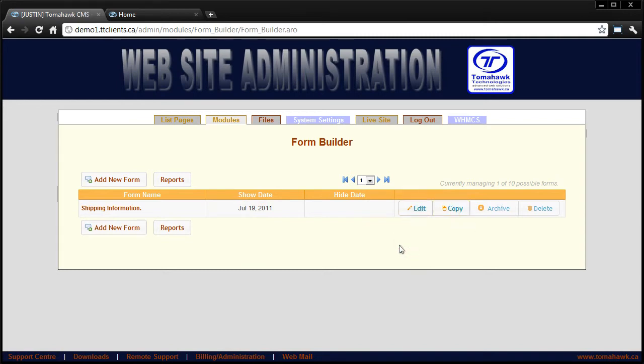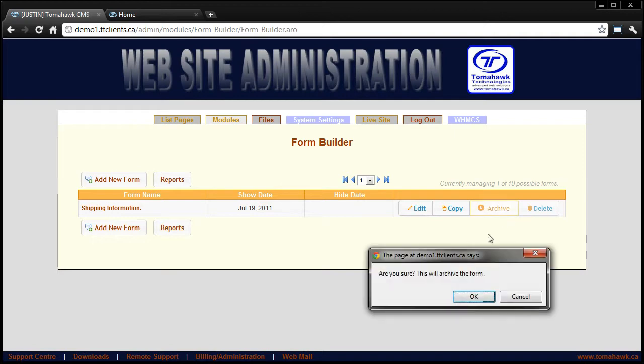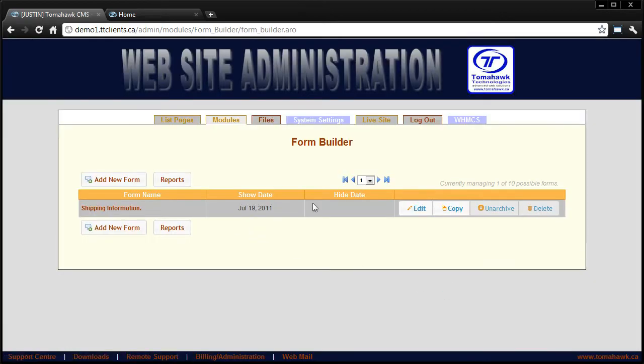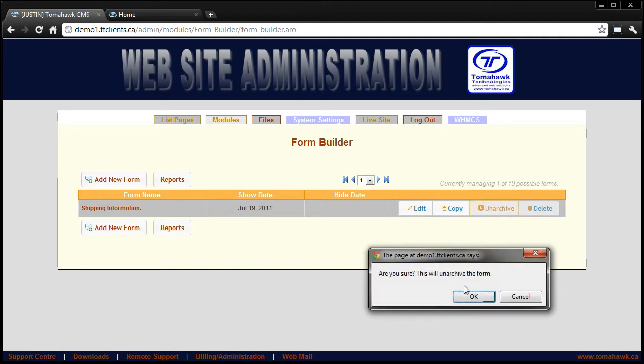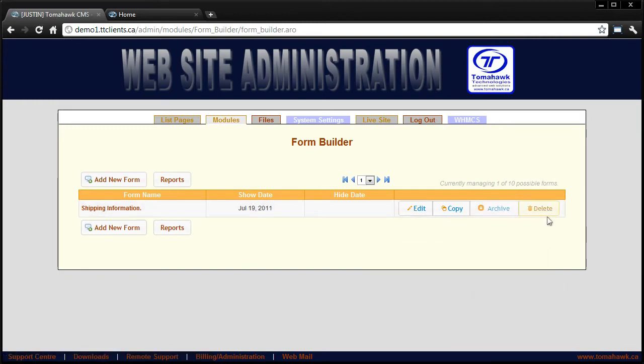Copy. So maybe you're creating a new form and it's somewhat similar to the shipping information form. You can click copy, and it'll create another one, a copy of it, right? And then you don't have to start from scratch when creating that second or third form. We have the archive button, which essentially, if you click it, gives the form a label, grayed out as archived. You can still edit it and copy it, of course, and it also would group those archived forms together, and you can just unarchive them at any time. So I'll just click OK here, and of course, you can delete the form if you no longer need it.